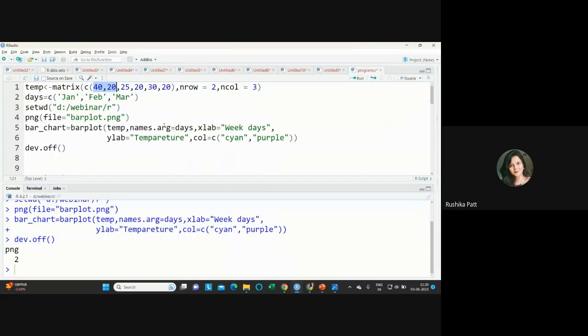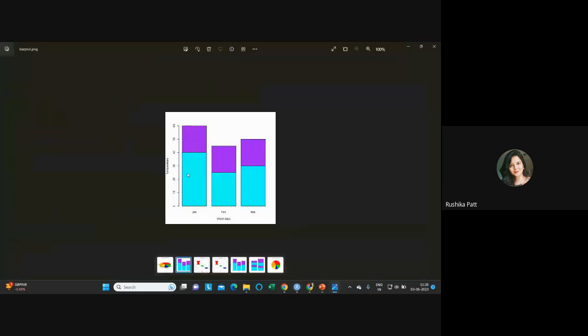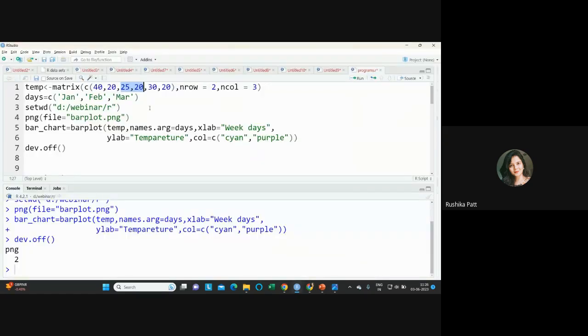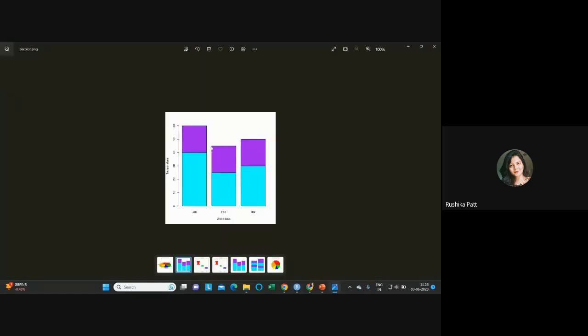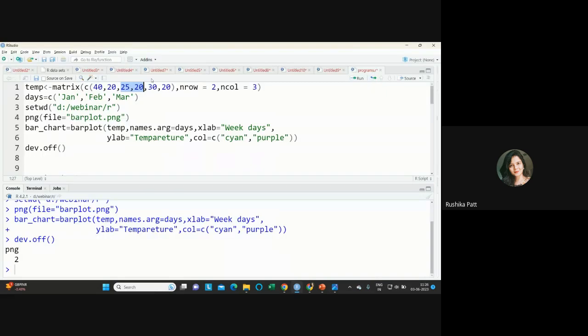Now third is 25, fourth is 20. So it is 25, between 20 and 30, it is 25, then 20. So from 25 to 20 is 45. Likewise it has been arranged. You can expand your numbers and you can go for multiple.